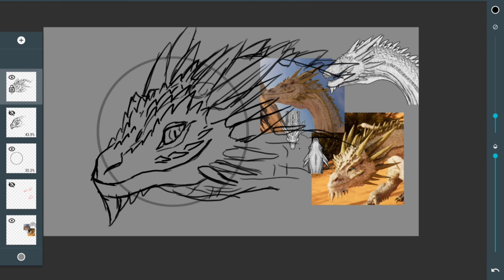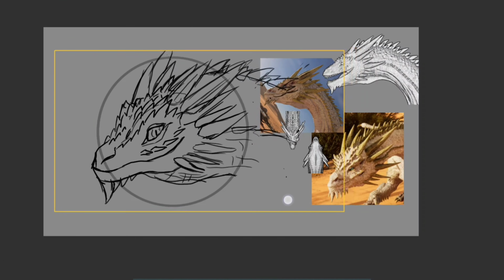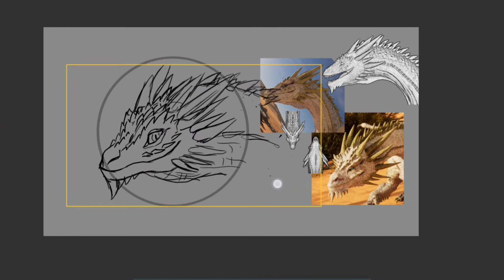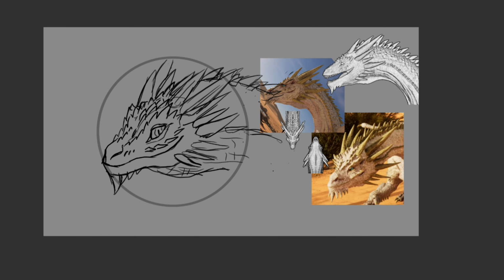Now I've drawn this a little bit too big, so I'm just going to quickly resize this to better fit in my circle, which I'm supposed to be trying to keep within, but pretty much never do. That's okay, we can make this circle larger later if needed.